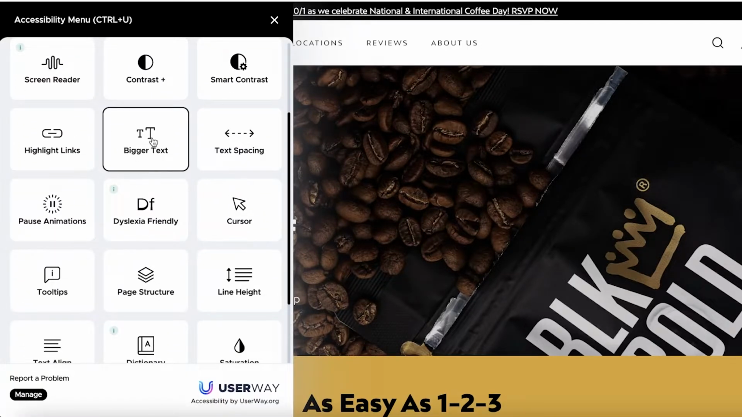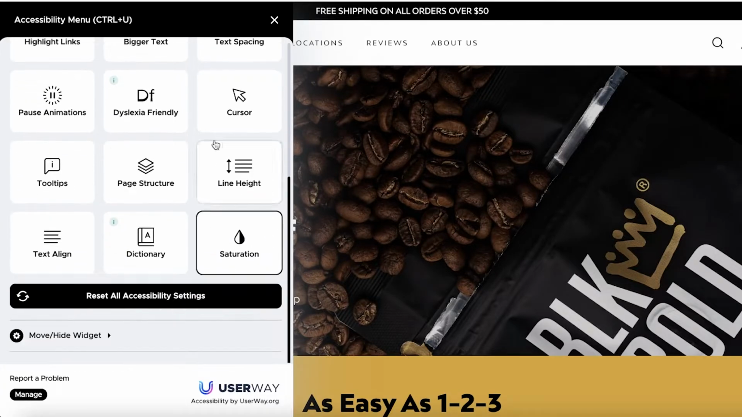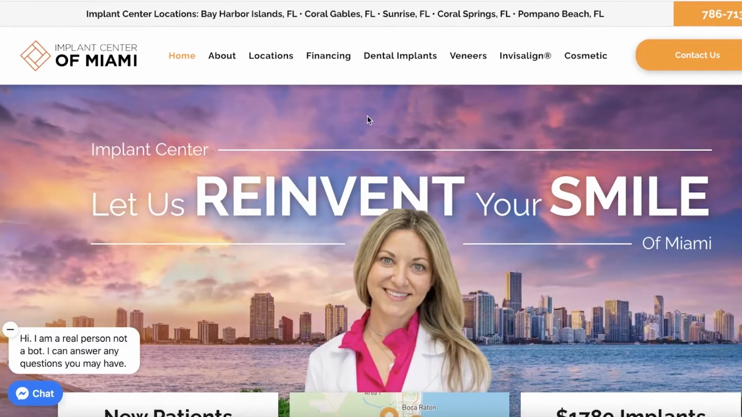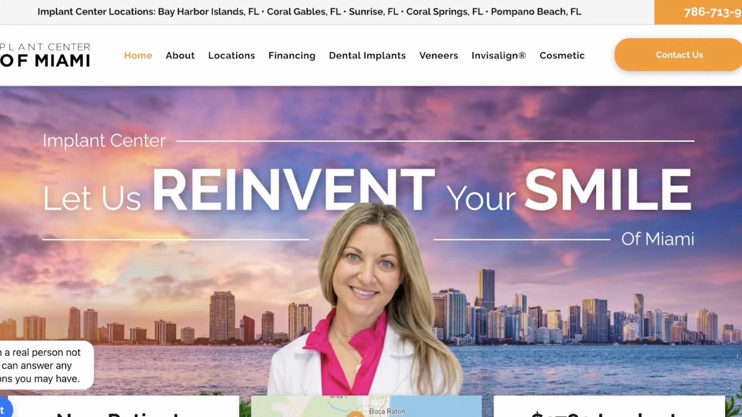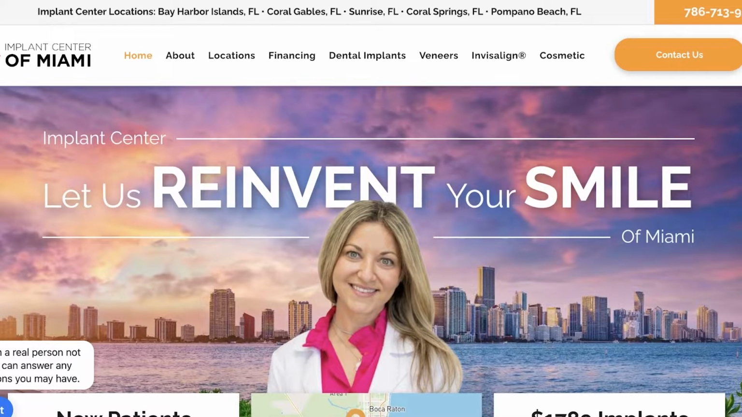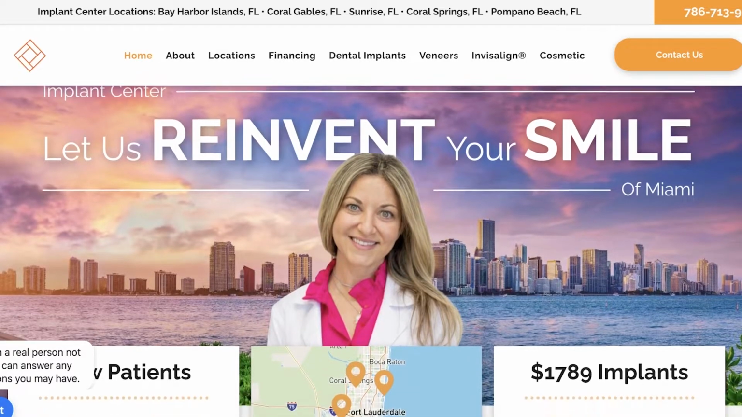So they have larger text, they have dyslexia friendly, they have cursors, line height, and so forth that they can customize. Then we have another example of a call to action where this is a dental clinic. Now this kind of landing page is going to be slightly different simply because they are not a product seller. They're not selling a product.